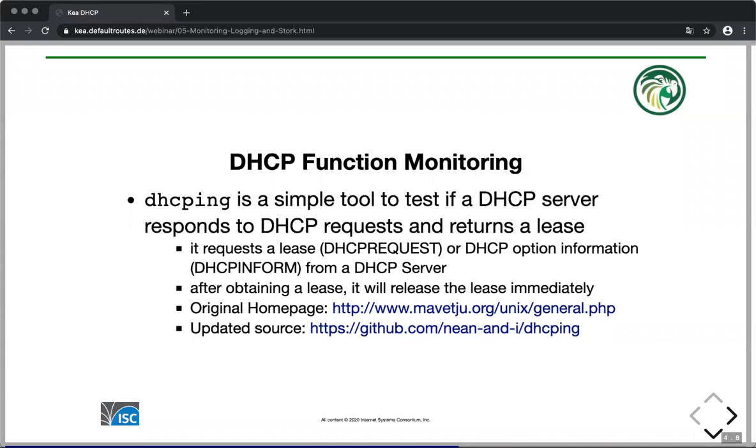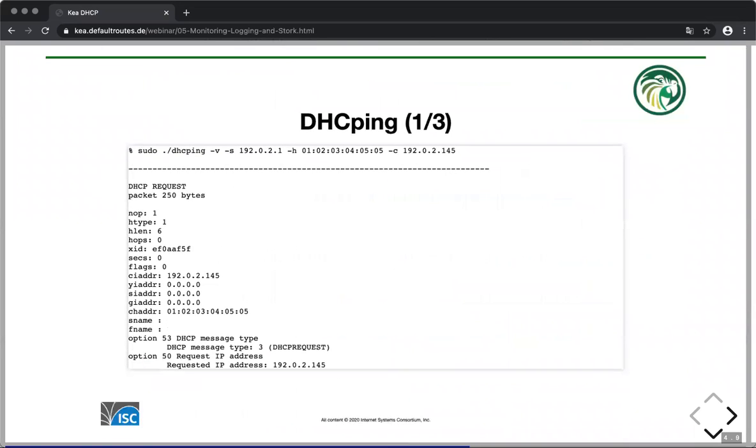There's an original homepage for dhcping, but the code on that page has not been updated for a long time, and someone has taken the source code and made some changes and updated that for more modern systems, and you can find this updated source on GitHub. And the updated version of dhcping is what I've used for the examples here.